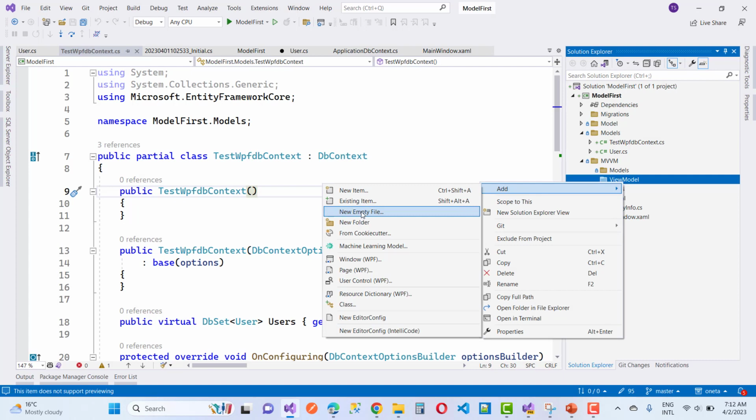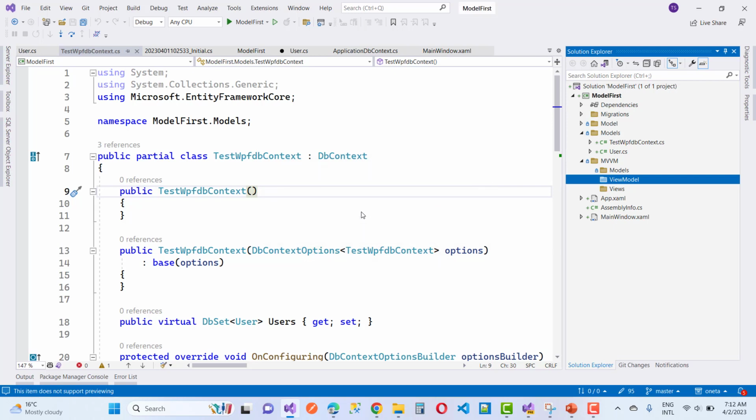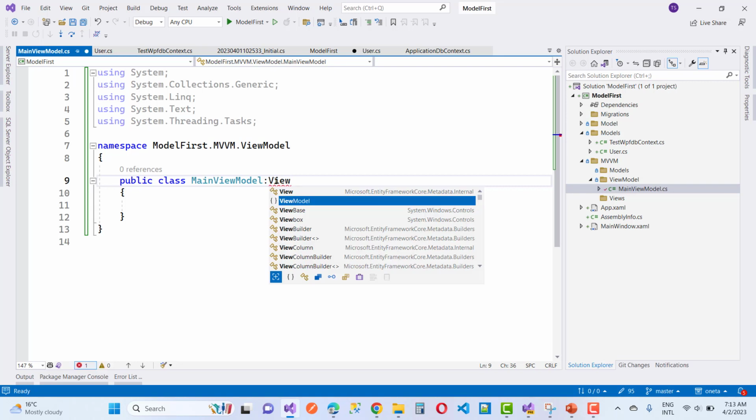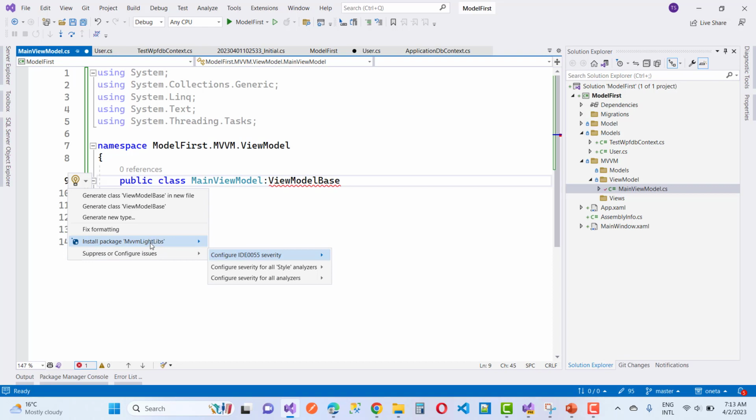First of all, design a new class in the view model, and its name is MainViewModel. The MainViewModel class contains the logic for the view. The MainViewModel class inherits from the ViewModelBase class provided by the MVVM Light toolkit, which implements the INotifyPropertyChanged interface for us, so I want to use it here.